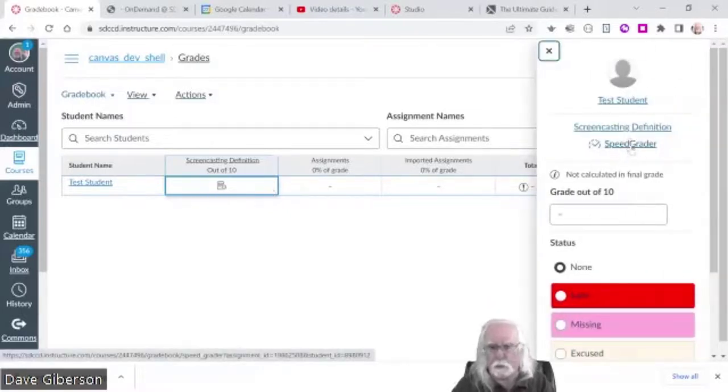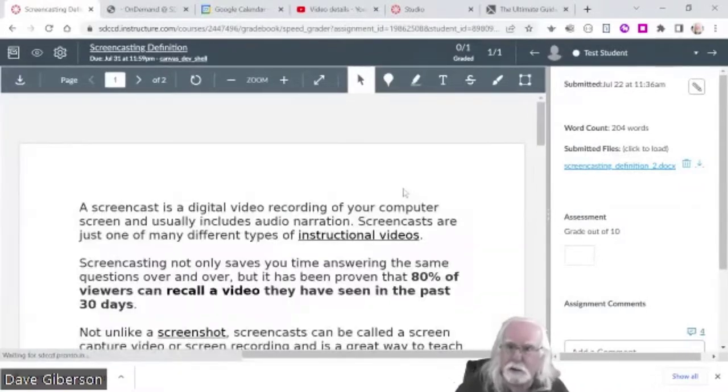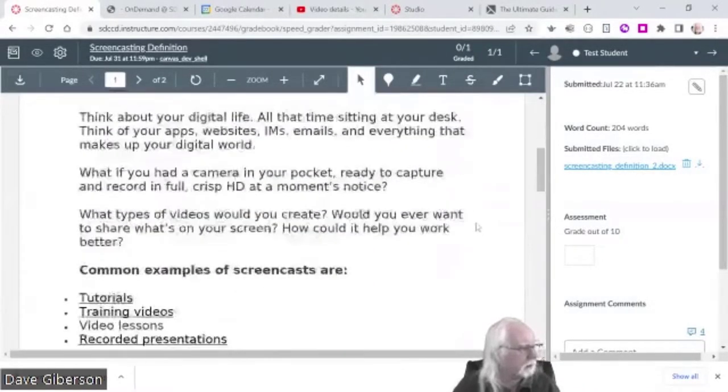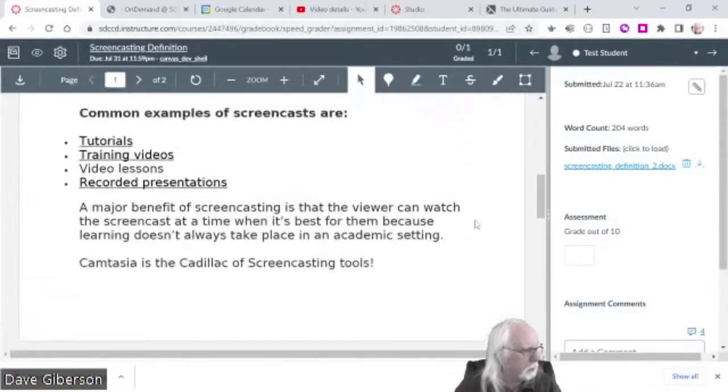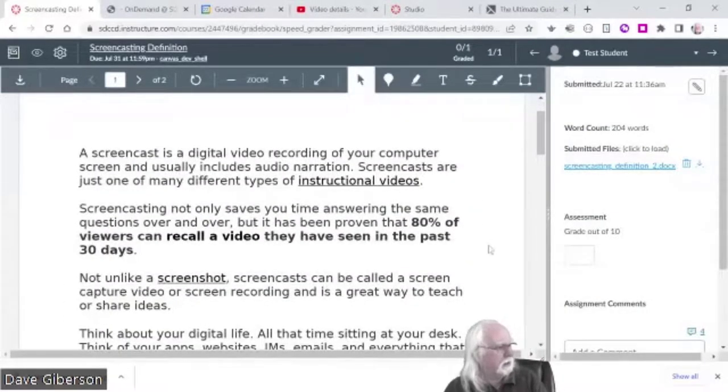And I'm going through this quickly. I know this is just an overview of this. And here's the grading interface in Canvas, the speed grader. Here's that student's submission. I can read it. They were asked to define screencasting. They've done that nicely here.